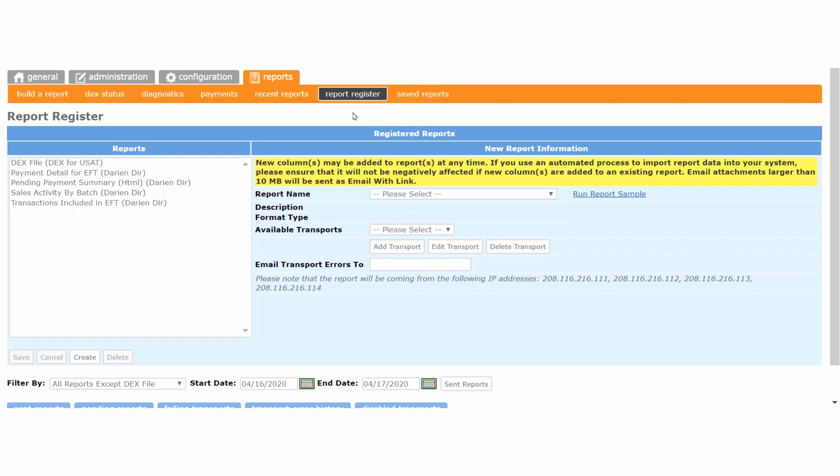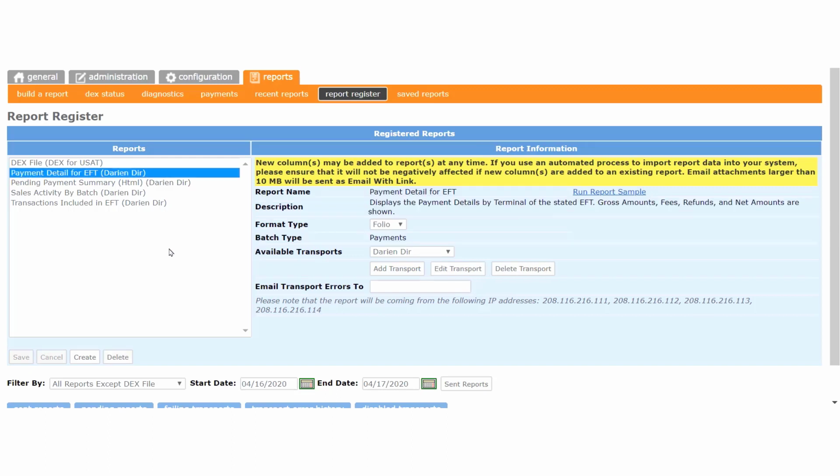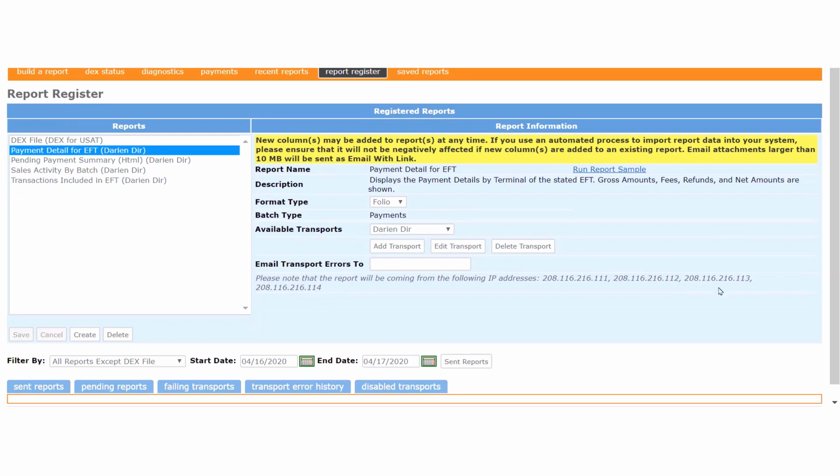The report we're going to focus on in this video, of course, is this one, Payment Detail for EFT. In order to generate a report we can look at, we need to scroll down to the lower section. Here we can call up a report that has already been sent to the email address set up in the register. We just need to set a date range using the calendar icons.